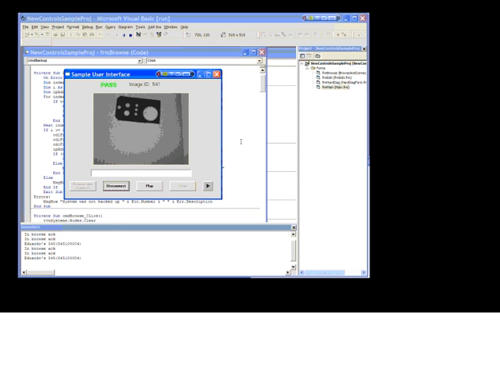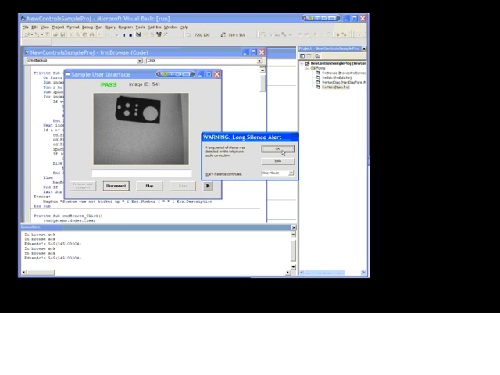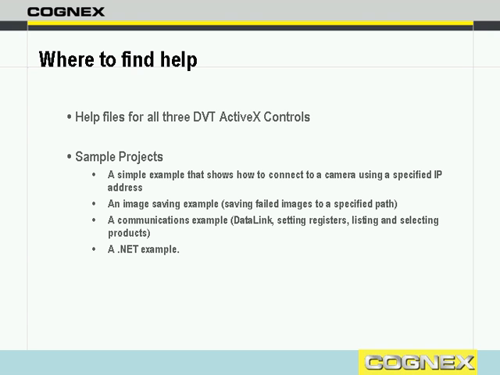Now, when you go back and install, by the way, these three controls are freely available for download on our web page. And once you install them, you can start looking through it. If we go back here to our presentation.